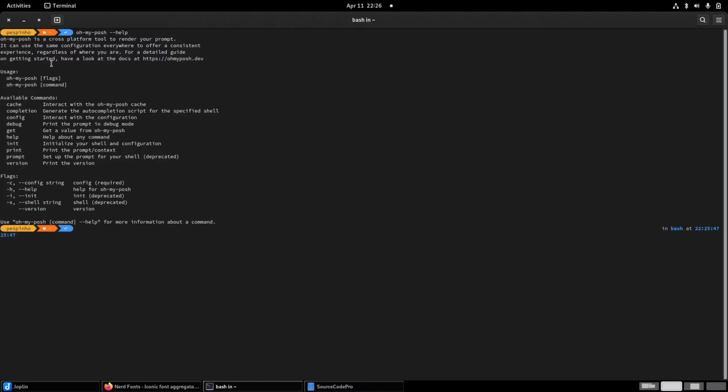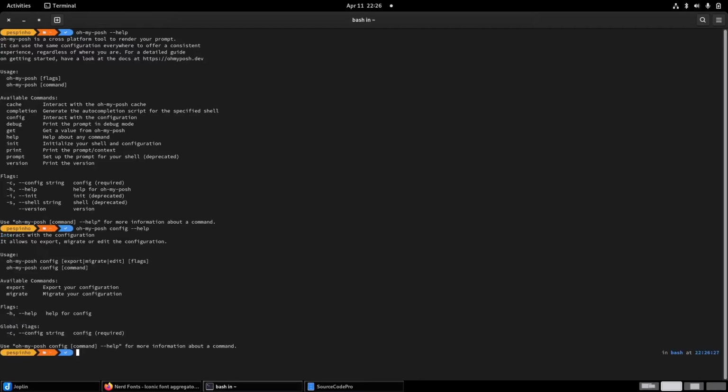Okay, so do we have available commands? Cache, interact with the Oh My Posh cache. Completion, generate autocompletion scripts for the specified shell. Config, interact with the configuration. Okay, so Oh My Posh config help. It allows export, migrate, or edit of the configuration. Okay. Oh My Posh config edit.